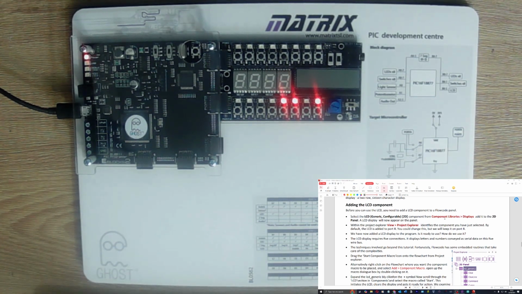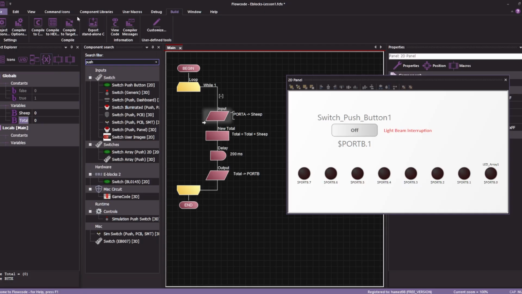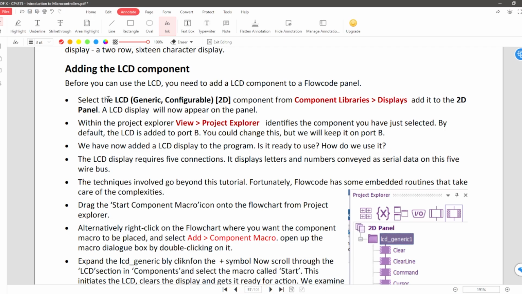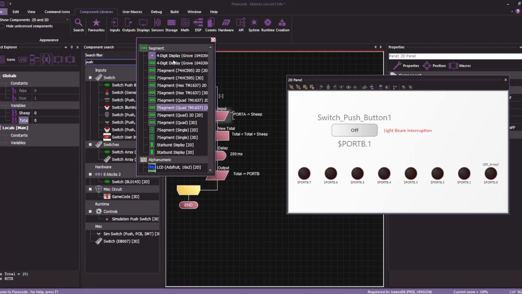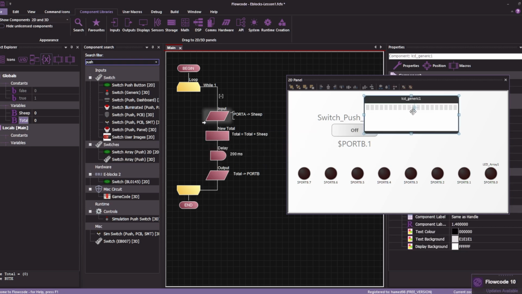Alright, component libraries. Sorry guys, I'll show you there. Component libraries, displays, and okay, select the LCD generic configurable. It'd help if I read. That's, I guess, my big problem here. LCD generic, what was it? Configurable. There, that one. All right, it's done it.